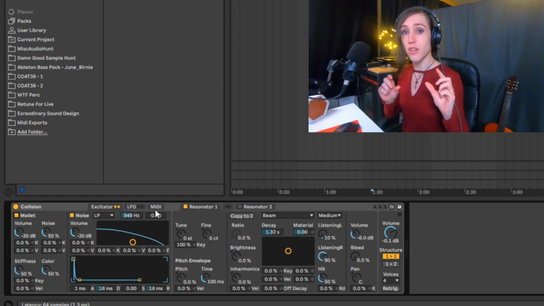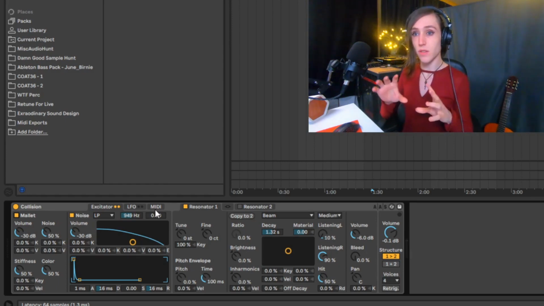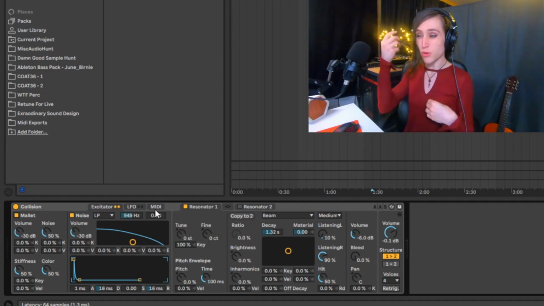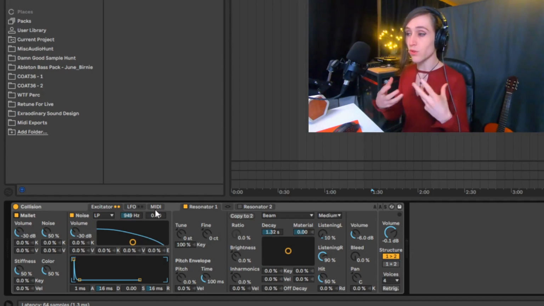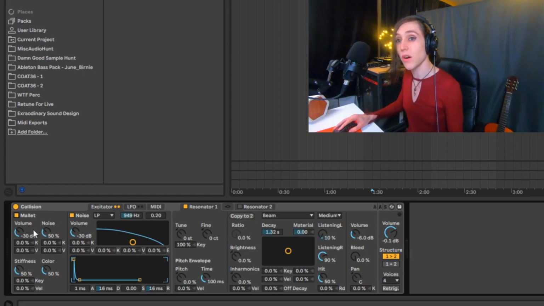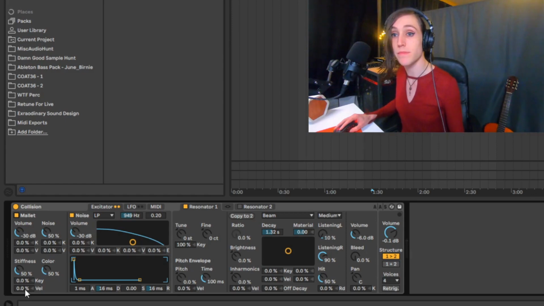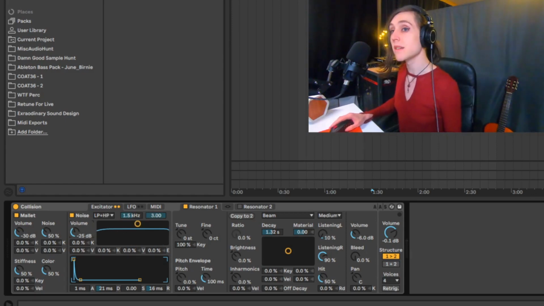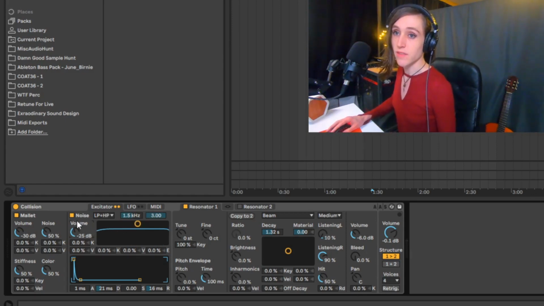The color adjusts the frequency of the noise. So higher values will give you a brighter, more shrill sound, and lower values will give you a warmer, more mid-rangey sound. And as you can see, all of these parameters are keyboard and velocity mappable, with the exception of color. Now let's move on to the noise section of the excitator.